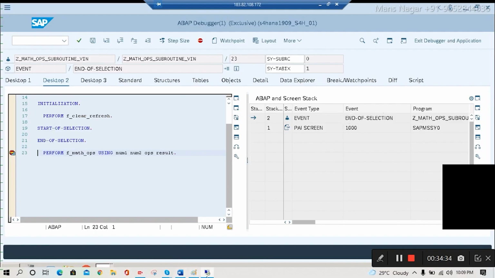End of selection, because I used end of selection explicitly in my report. Why is the system not showing start of selection? My question is, the system is showing end of selection, but why is it not showing start of selection? Because start of selection is the default event. The system takes care of that event. We don't need to worry about that. The system automatically puts it if you don't use an event in your report.